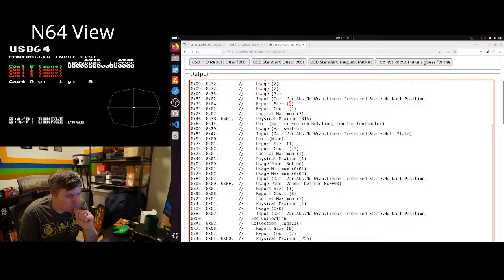So report size 4. Report count 1. Logical maximum. So logical maximum is like the largest number in the encoding, the data it sends. So logical maximum of 4 bits, that lines up. Physical maximum, what this refers to is degrees, so 315 degrees. So it's a hat switch. So I'm going to have to implement hat switches properly. I haven't done that yet.